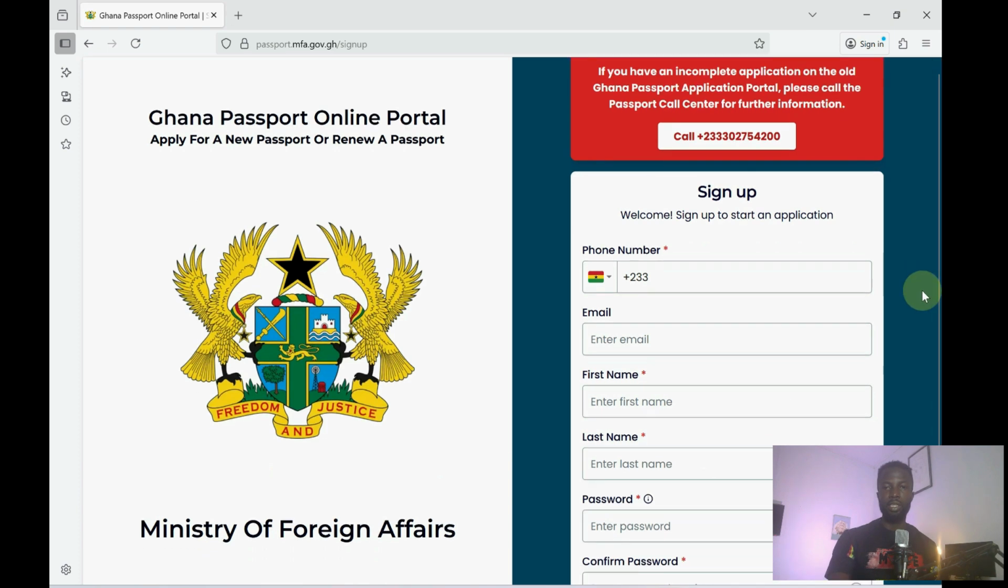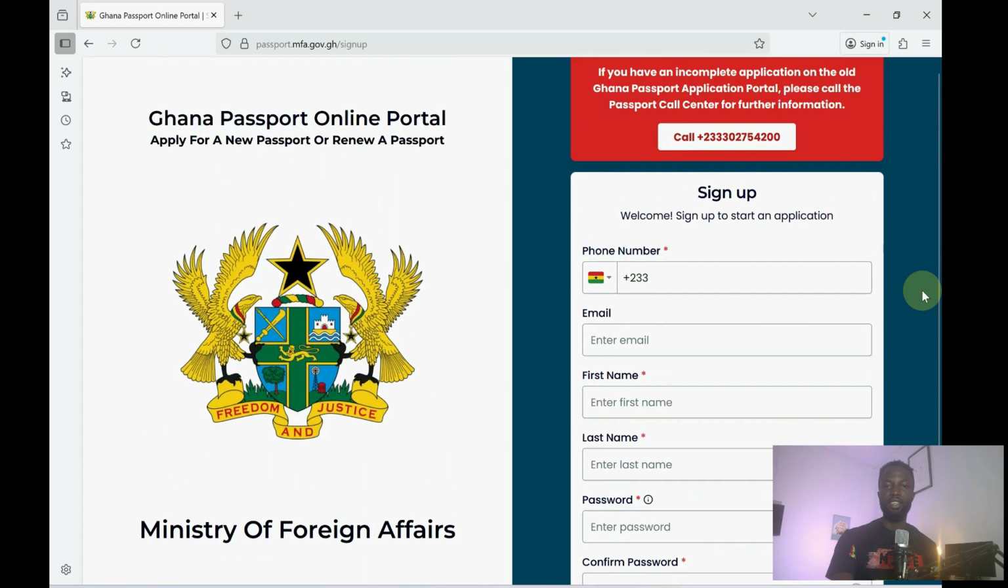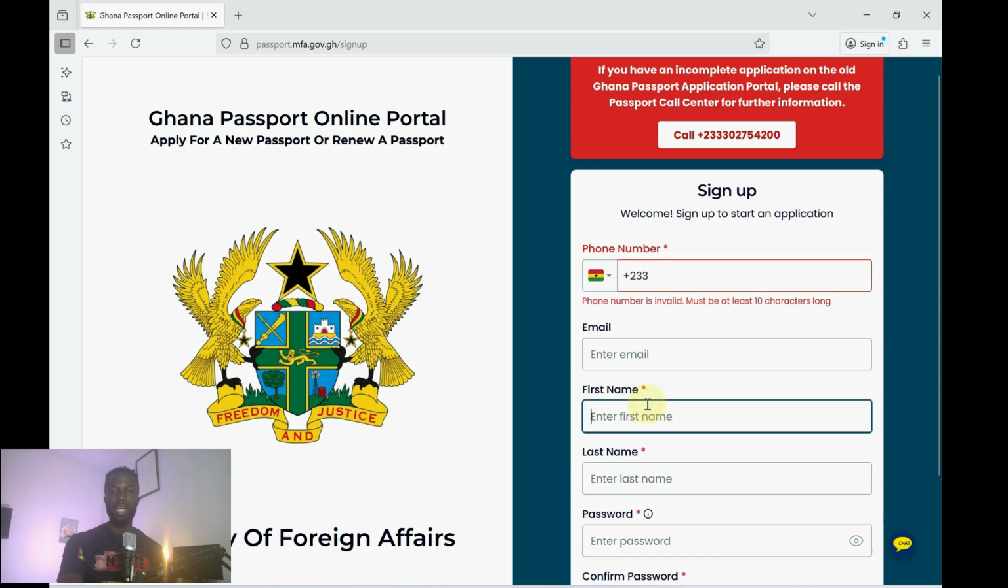So these are all the information that we are going to need. First of all, we are going to enter our phone number. Remember, the phone number that you insert here is the one they are going to send a verification pin or a one-time pin to, right? So you enter your phone number, your email address, and then type your first name and your last name.